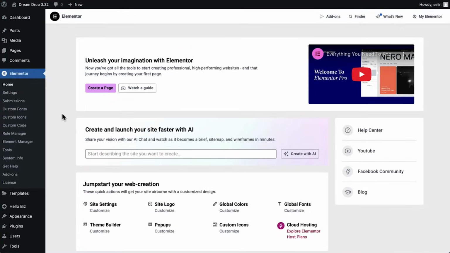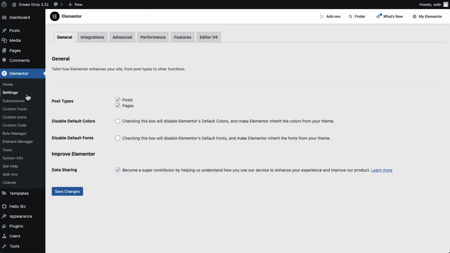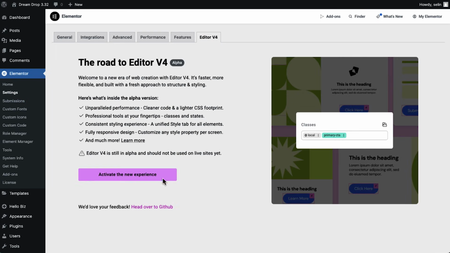To try out the new features on your staging or test site, first, make sure you update to the latest Elementor version. Then, in the WordPress dashboard, go to Elementor, Settings, Editor V4, and click Activate.